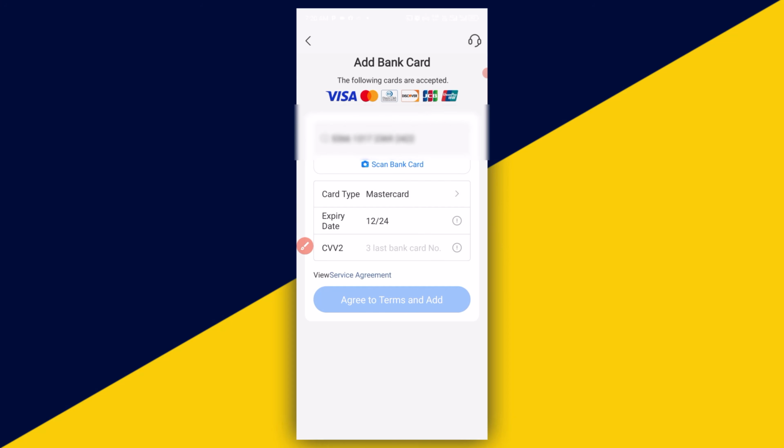Just like so. Next thing you want to do is to move to the CVV digit number at the back of the card. Turn back your Visa card or MasterCard and take a look at the 3 digits at the back of the card, just like so. Having had it, next thing you need to do is to simply click on Agree to Terms and Add, just like so.